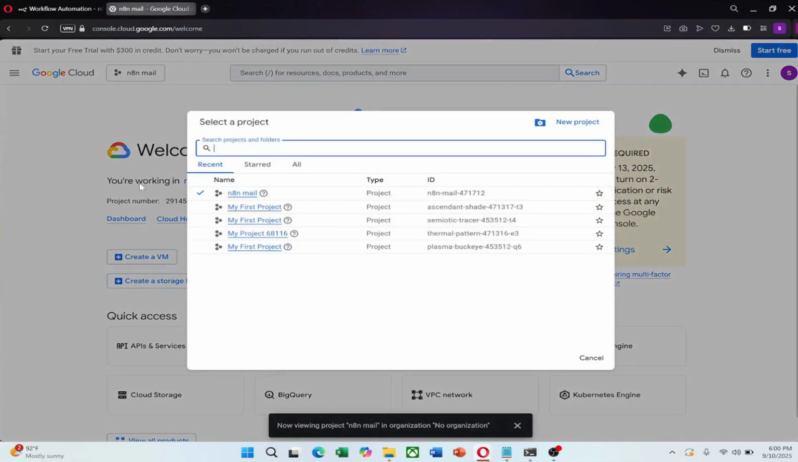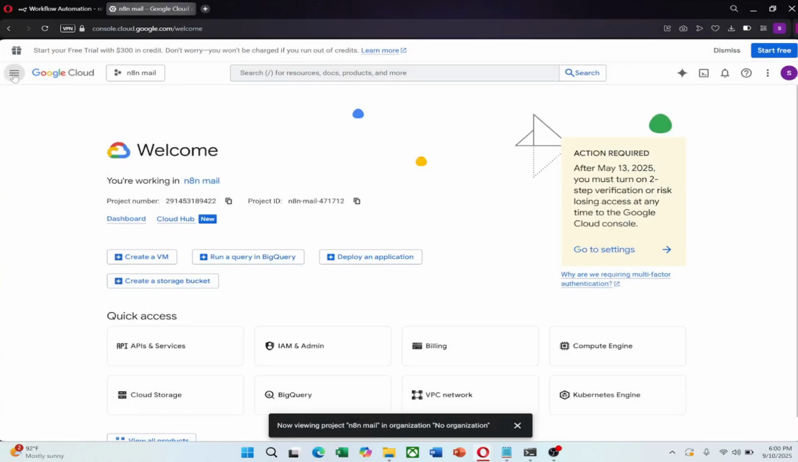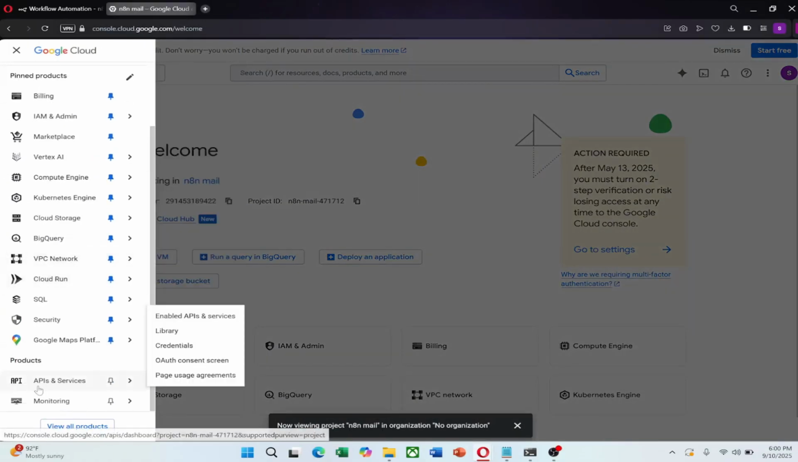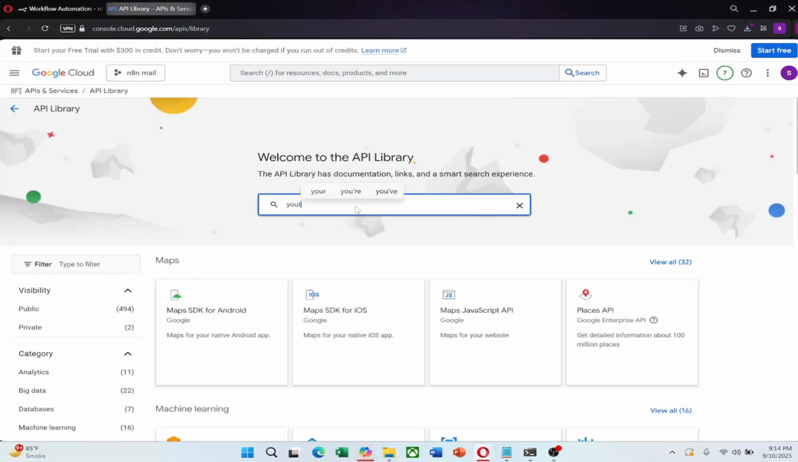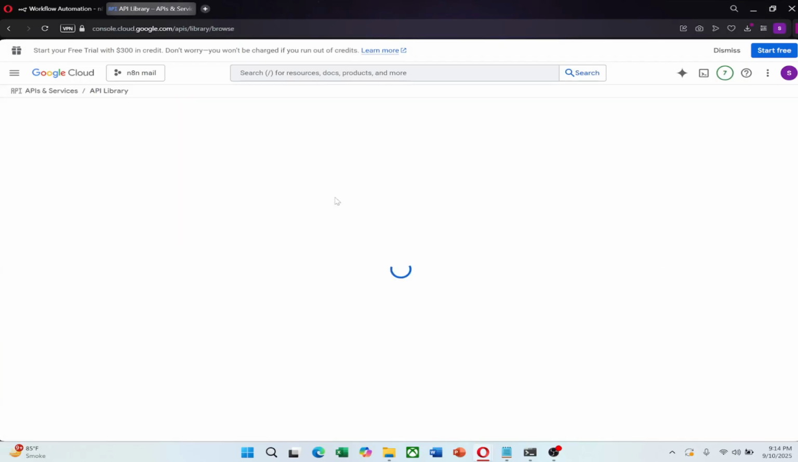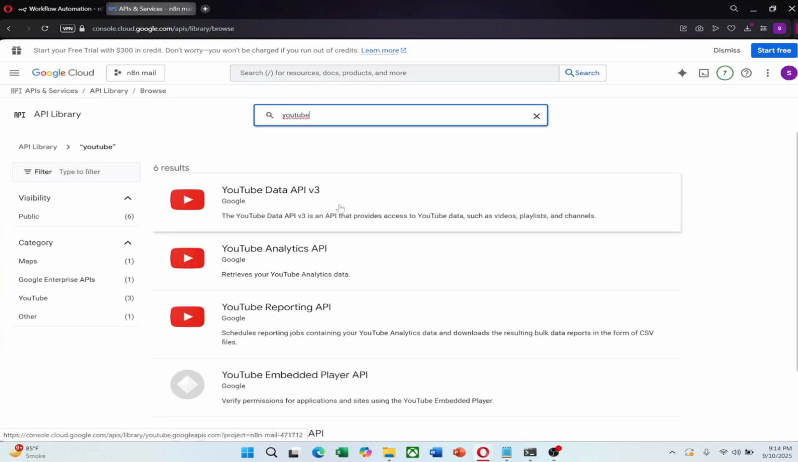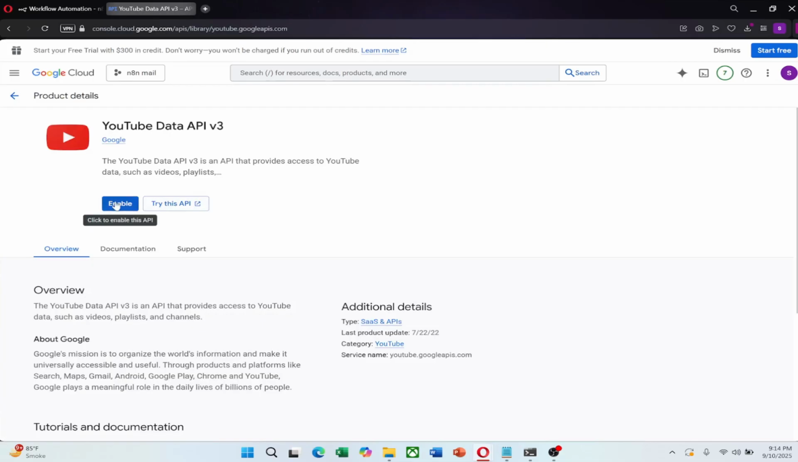Now that the project is open, we need to set up some APIs and permissions. Click the menu icon in the top left, then go to APIs and Services and select Library. In the search bar, type YouTube. From the results, select YouTube Data API v3. Click Enable. This may take a few seconds to finish.